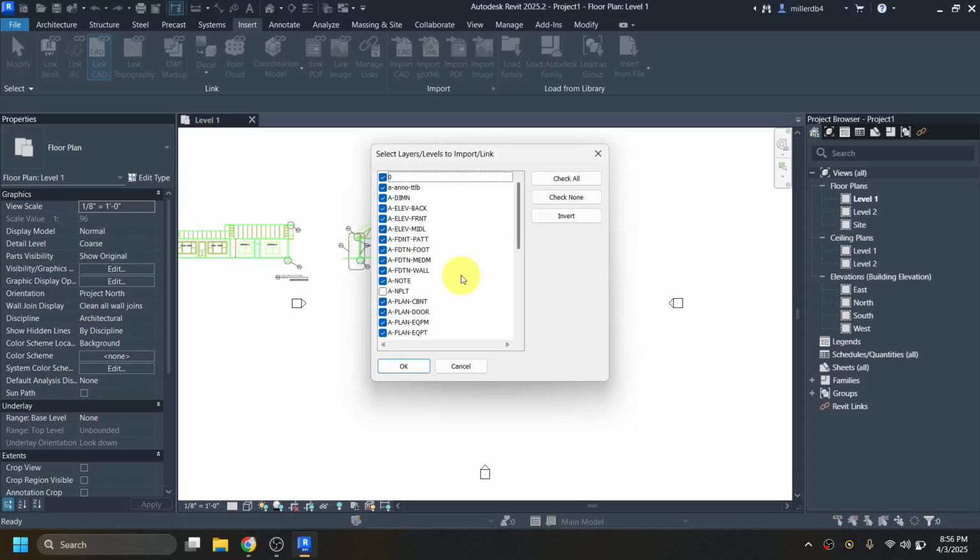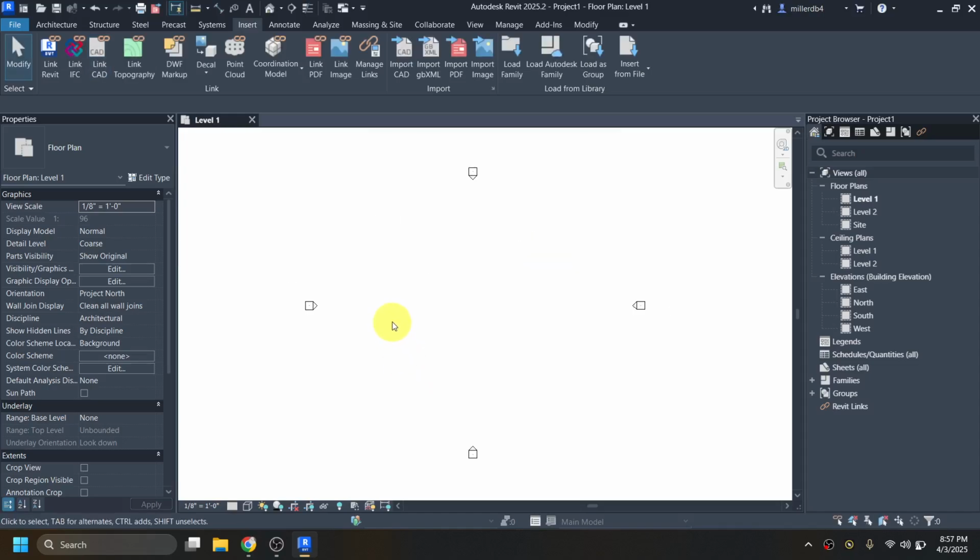And when I go to load this in, I'm going to uncheck everything in here except for these layers that say a plan next to them. I only want the floor plan layers. So I'm going to click check none, and then I'm going to go back and recheck all of my A plan layers. And I'll click OK. It's going to look like not much got brought in, but really it's just because our drawing's stuck up here.